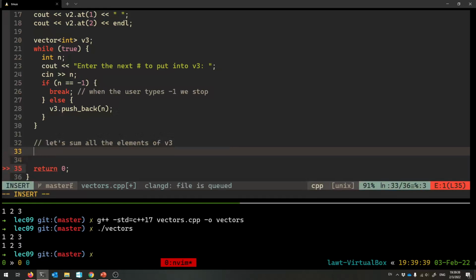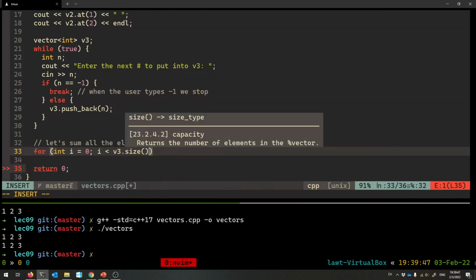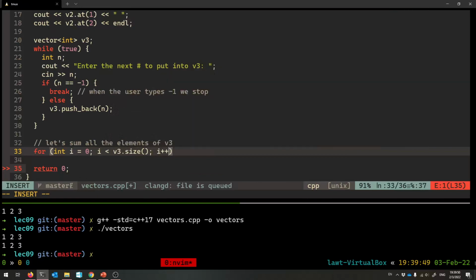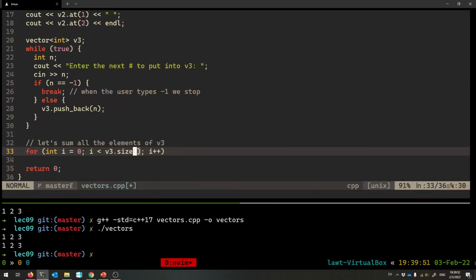Okay, so here's the trick. Here's what you do. For int i equals 0, you always start at 0. i is less than v3.size. That's the common way of doing this, i++. Because if v3 holds 4 things, the size is 4, the last valid index is 3, so we don't want to go ever to 4. We want to stay strictly smaller than it.